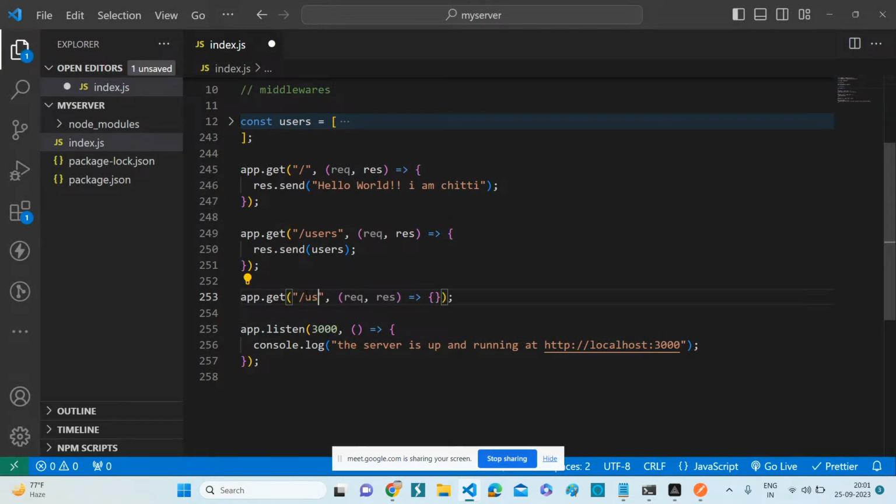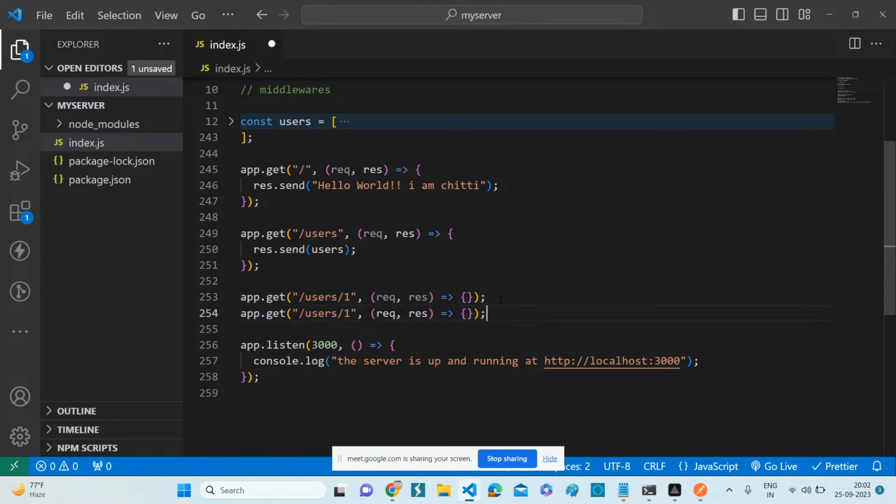So here the same users and forward slash. Maybe you can say, hey Raghu, I will do that: users forward slash 1, then I will return the first object. Suppose you have 10 objects, if you just copy this 10 times and change 1, 2, 3, 4 like that, just tell me, is this a good approach or bad? Bad sir. Why is it bad? It is hard coding.